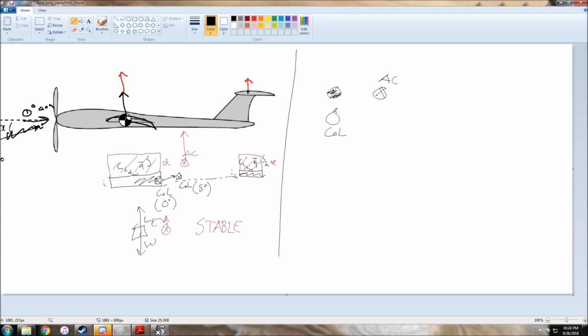It doesn't actually need to be below. I just couldn't draw it directly on top of the center of gravity, so I just did it directly under it. But the forces are acting vertically, so it's in the same X position.